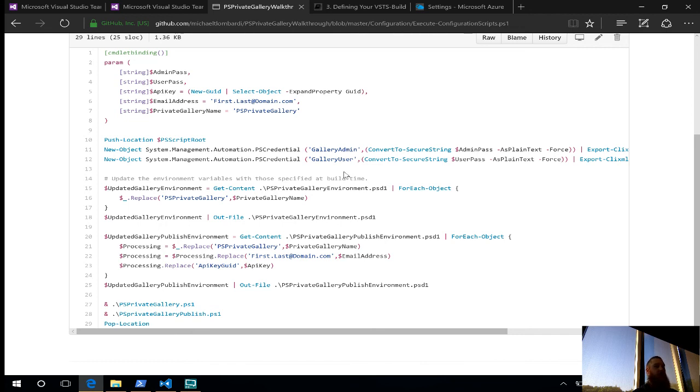There's an enhancement probability here. We could take those as secure strings instead of regular strings. So the whole thing's in a GitHub repository. I'm going to make continual updates and improvements over time. So if you're interested or you see something you don't like, let me know, and I'll try to fix stuff. Then you're going to take the API key, email address, and private gallery name.